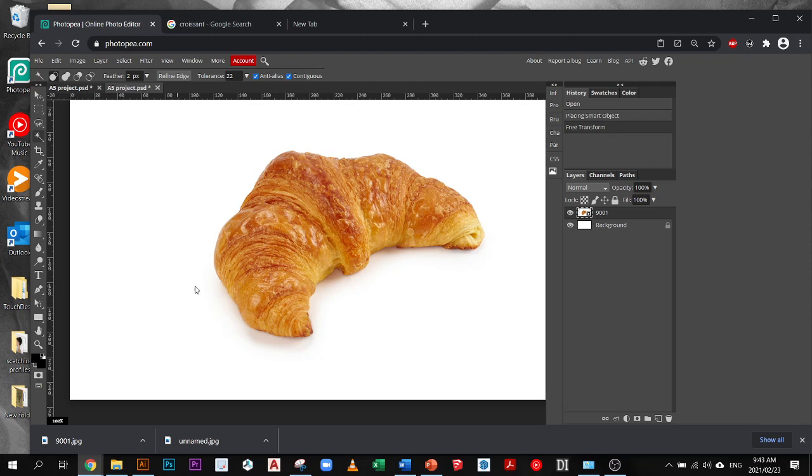So we can choose to select only the very, very pure white areas with our Magic Wand if we have the tolerance set on 0. So just go up there and type in 0.